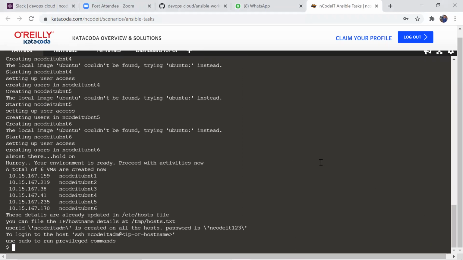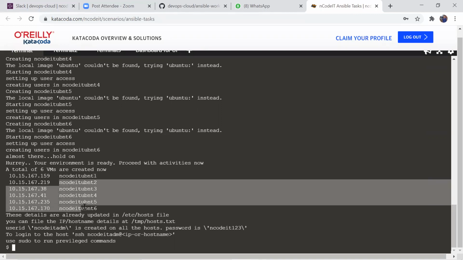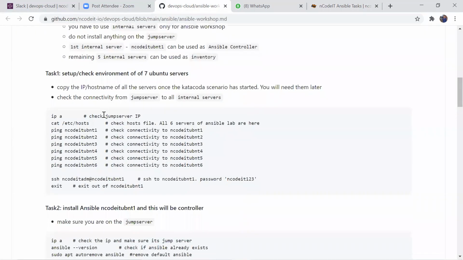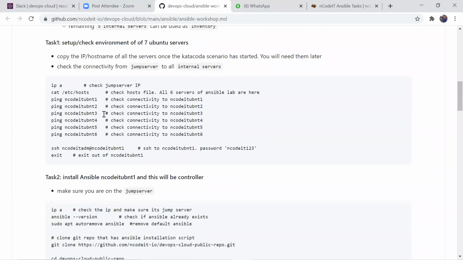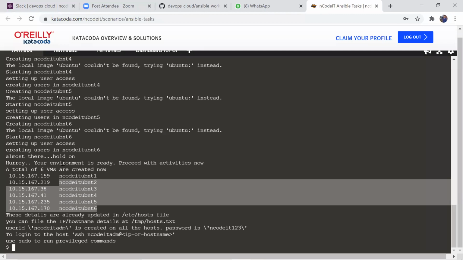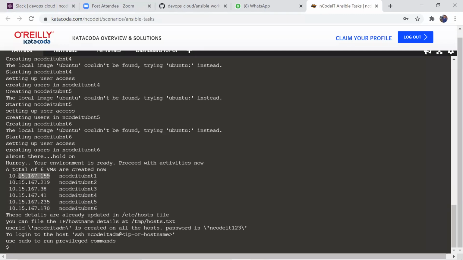Okay, so I just launched the Katakoda session and it automatically created 6 servers from Encode IT Hub network 1 to 6, and we will be using the first one as our Ansible master server and the remaining ones as the nodes or the agents or the slaves. So this is the IP of my master server, and these are all the IPs of the remaining servers.